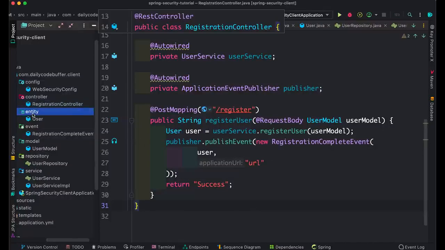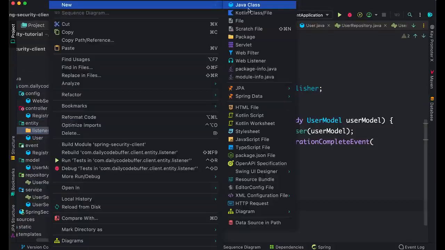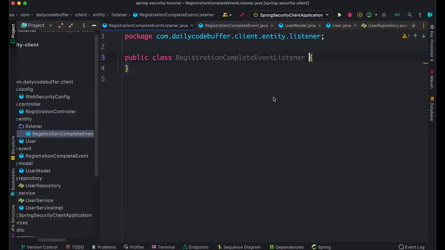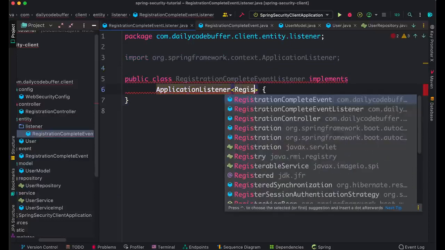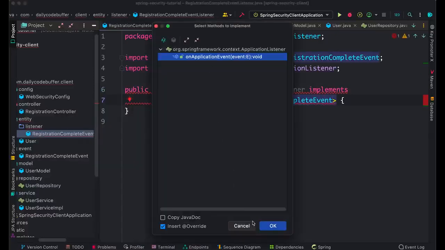I'll go to this particular entity package, and within this I'll create one more package, the listener package. Within this listener package, let me create the Java class RegistrationCompleteEventListener. This class implements ApplicationListener. This listener is of which type? That is RegistrationCompleteEvent, and we need to implement the method. So let's do that.